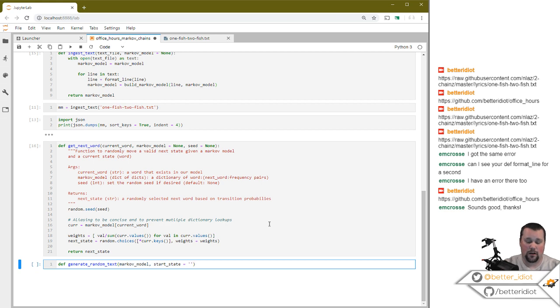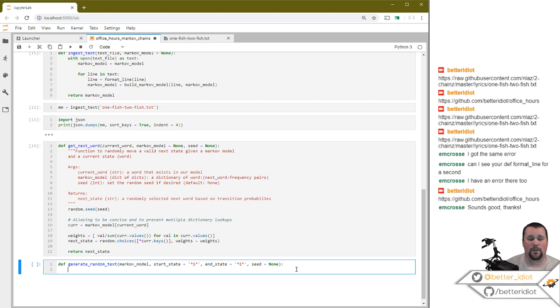So I'm going to say start state equals, and here I'm going to do that star S star, end state equals star E star. Again, this is the same concept. I'm just giving a default value because for our purposes it doesn't really matter, but I'm just being as thorough as possible. And then the last part here is seed equals none. Because besides random choice, this generate random text is the entry point for us to actually use get next word. So since generate random text is the entry point, that's where the user defines the seed, because then that seed gets passed on to get next word.